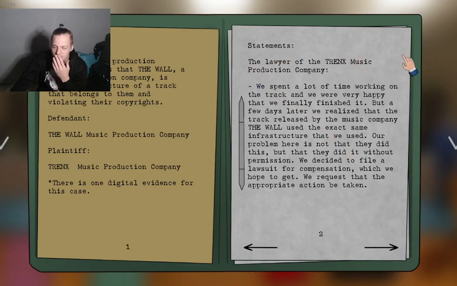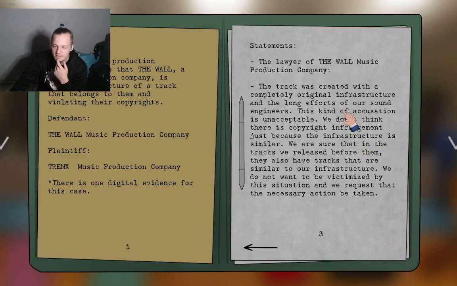Okay, we spent a lot of time working on the track. We were very happy that it was finally finished, but a few days later, we realized that the track released by the same music company, The Wall, used the same exact infrastructure that we used. It is not that they did this, but that they did it without permission. We decided to file a lawsuit for compensation, which we hope to get. We request that the appropriate action be taken.